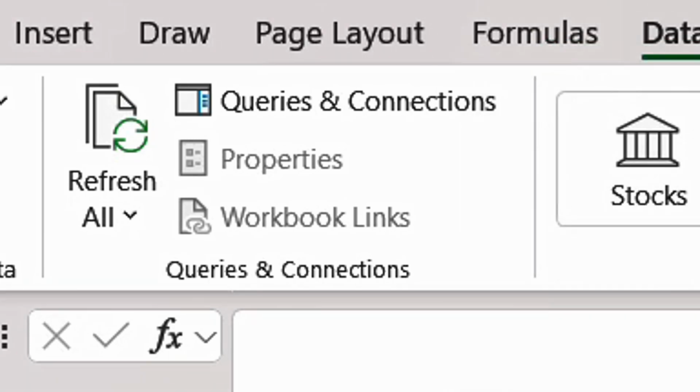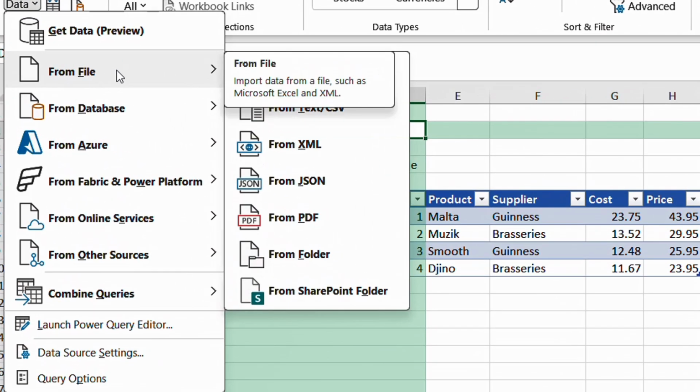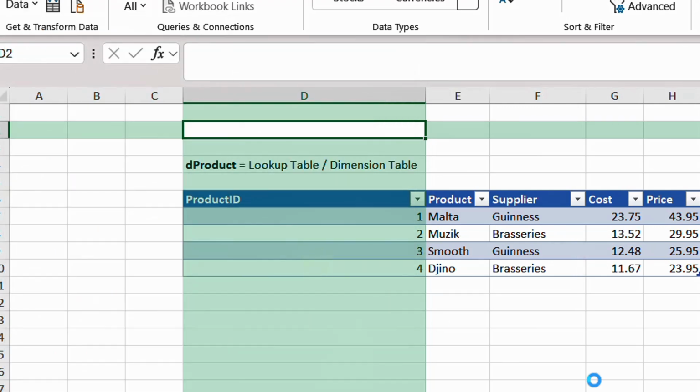Since I already have it here, I go to get data. Where are we getting this data from? We say from, and it is coming from a folder. We want to take the information found in those 3 files inside the folder. That is what we want to import into Power Query. So we hit from file, from folder, I beg your pardon.